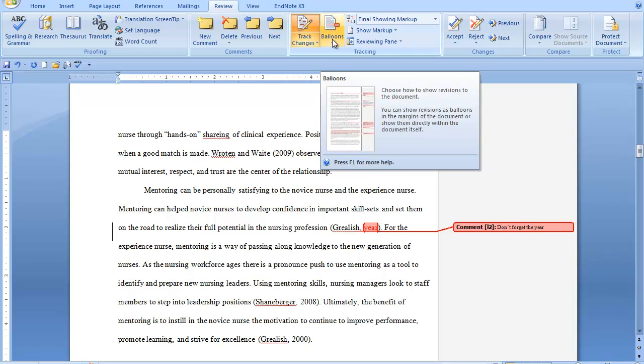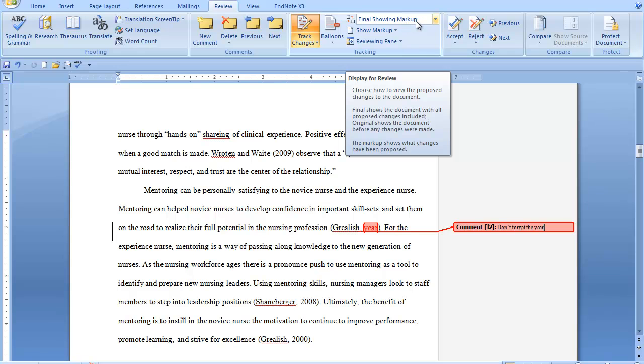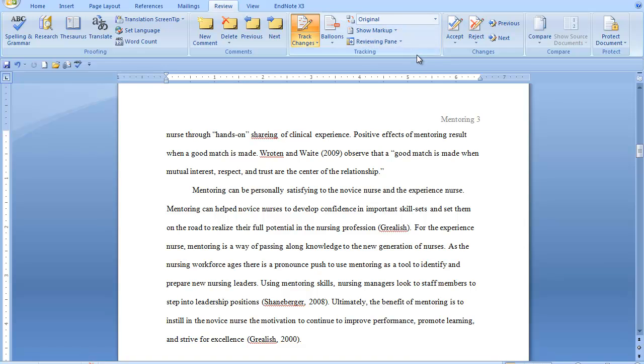So when the paper is all graded, you want to go ahead and make sure you save your final paper showing markup. But then, if I want to save a file that is not showing markup, I can just simply drop down, go back to original, and voila, it goes back to the paper as it was. So I hope you find this tutorial helpful, and let me know if you have any questions.